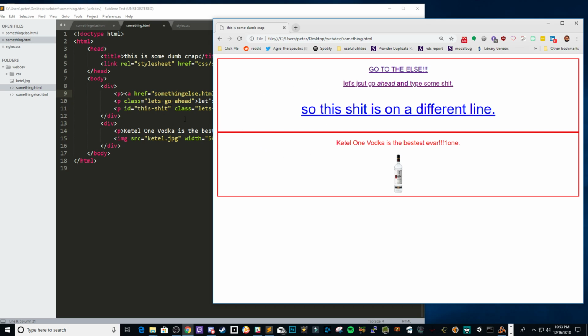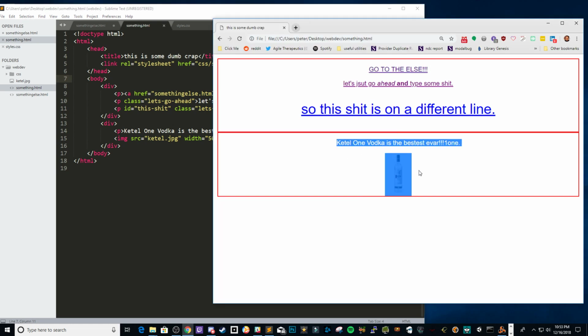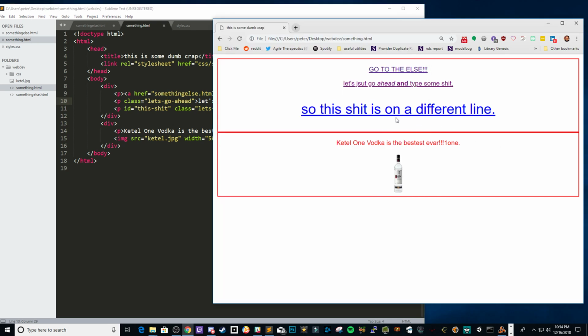So those are container tags. The body tag is actually technically a container tag as well. So what if I really like this and I want to change? I'm gonna do some really ugly stuff here in a second. But there's a lot of really cool stuff you can do with containers.